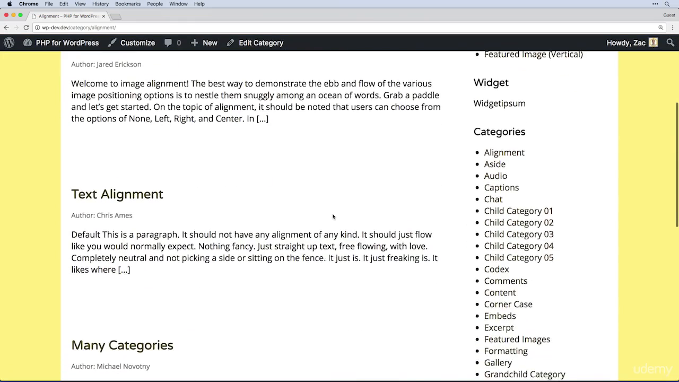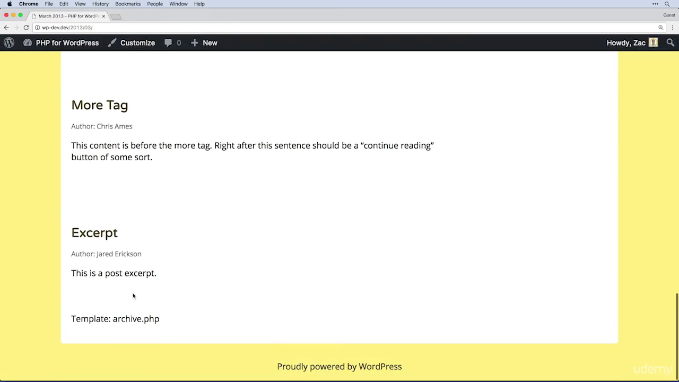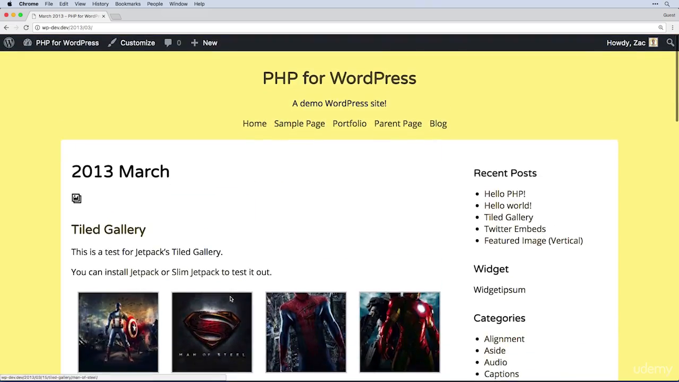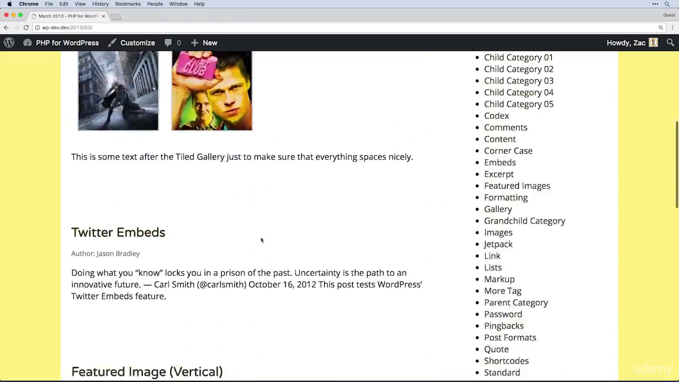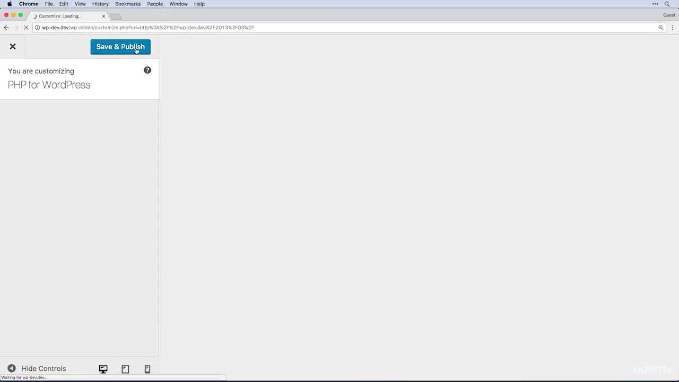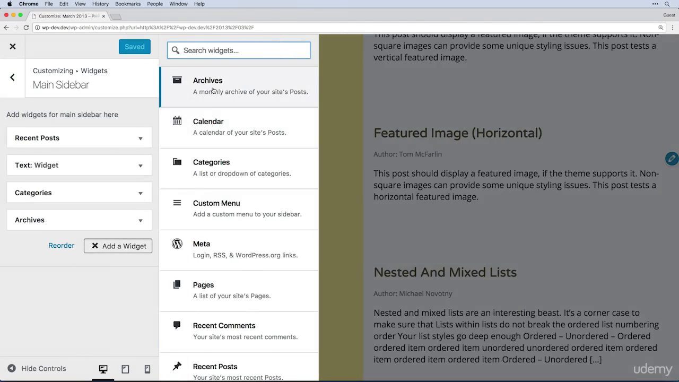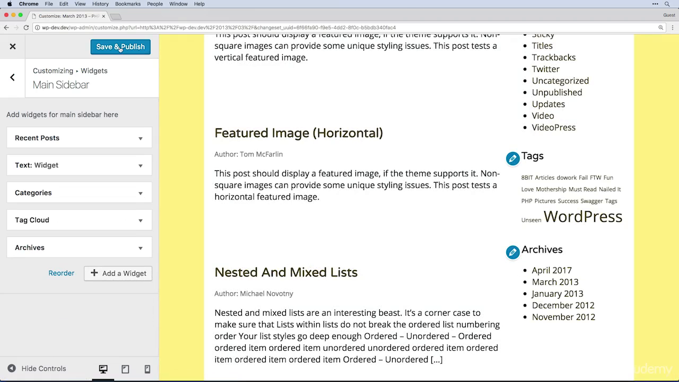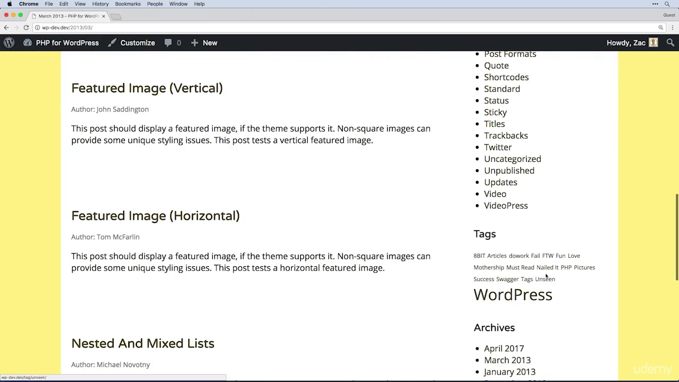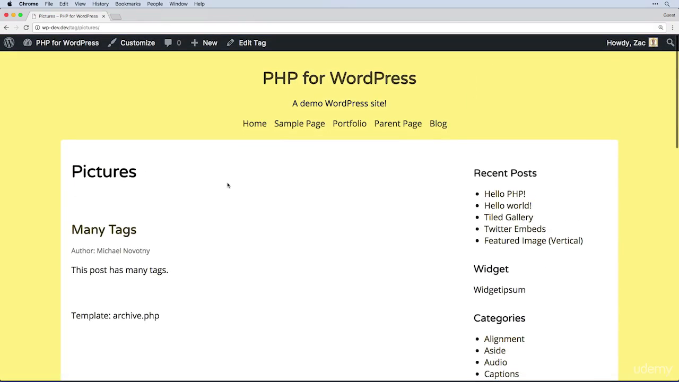Now notice that if we go into archives, scroll to the bottom, we're going to see this is archive.php as well. So this single template will display a lot of different things. If we were to add tags as well, so let's put in a tag cloud above our archives, save and publish that. Notice that any of these are also going to be using the archive.php as well.